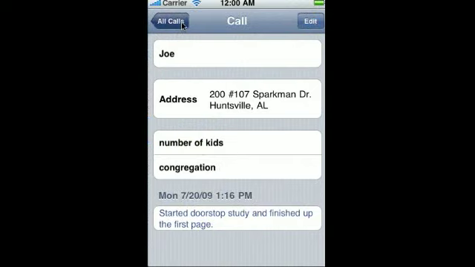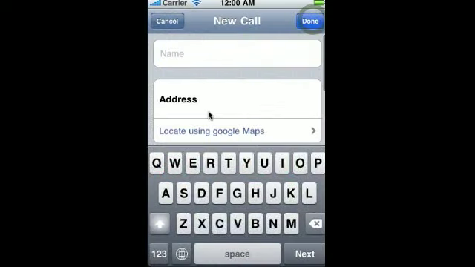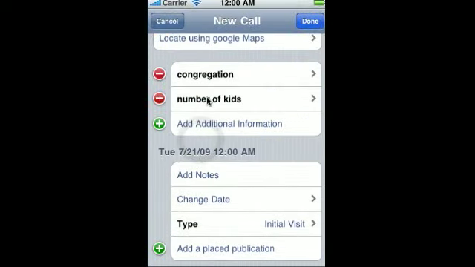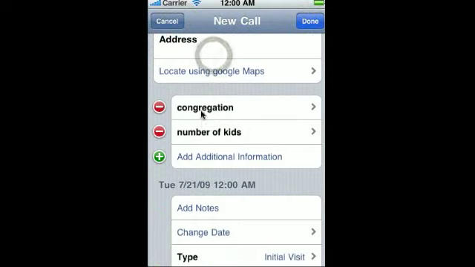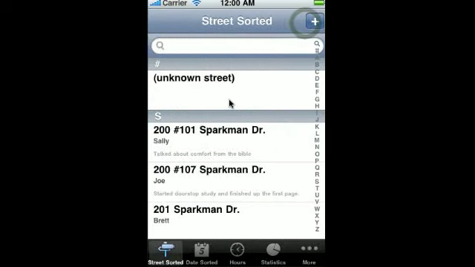Or even if you make a new call, you look down here, congregation and number of kids always shows up. So if you have information you always put in a call, this is really handy. Well, I think that's it for the call tips and tricks.